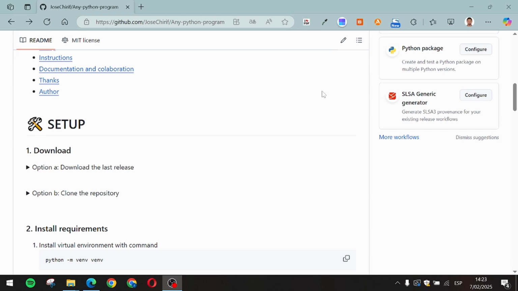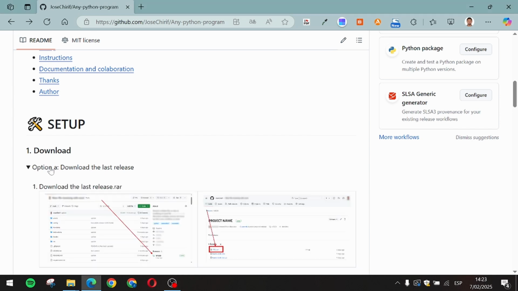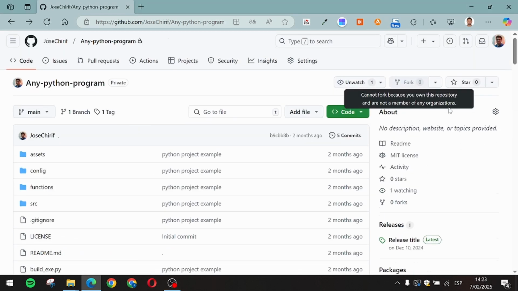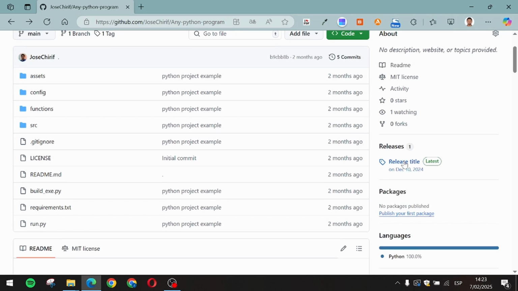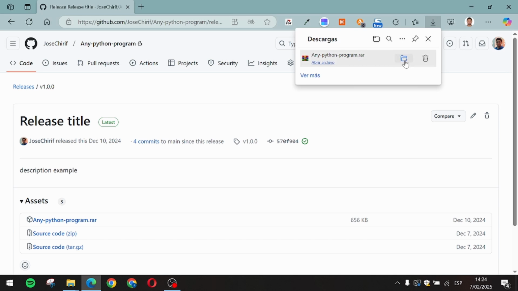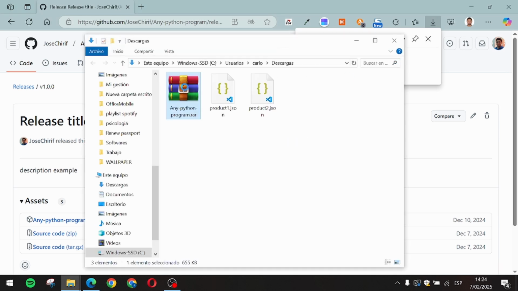The first part is downloading the project. Here we see option A, which is download from releases. Basically, in GitHub, in the right sidebar, there is a part that is releases. You click on the last one and you will find different files. The .rar file is the file that we are going to download. Once it's downloaded, we just decompress it and there you will have the complete project.